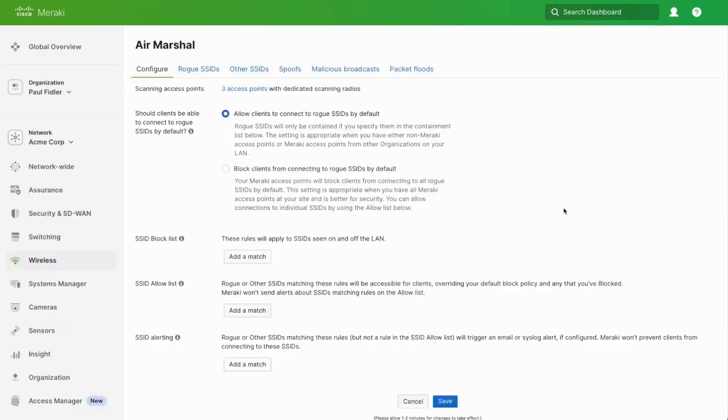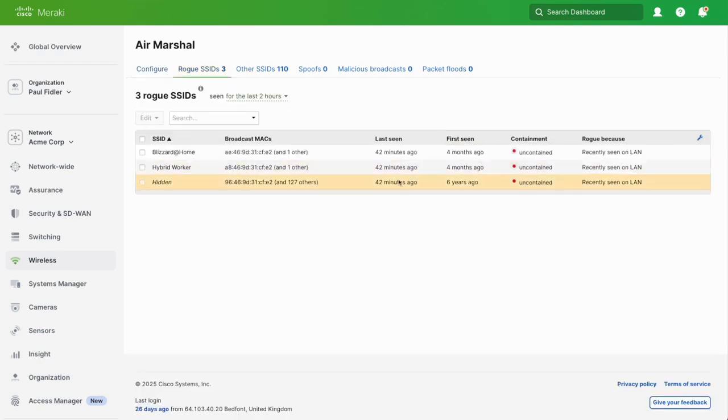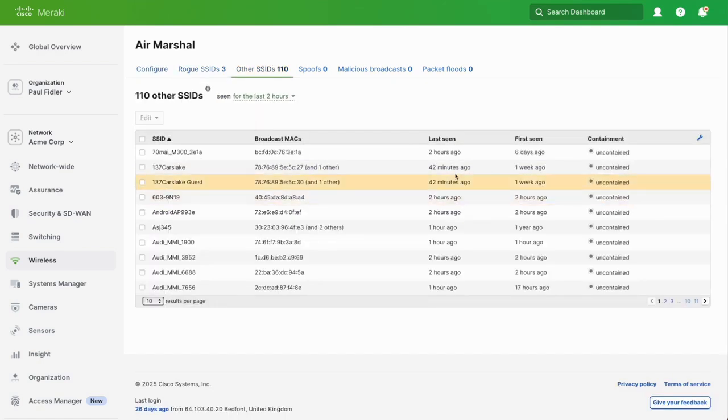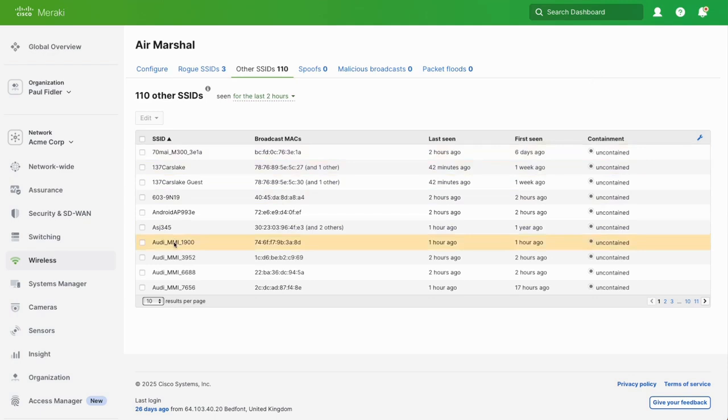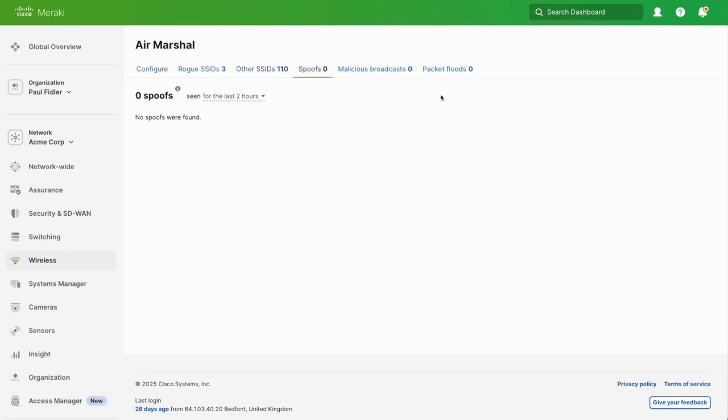And what this allows us to do is see lots of different bits of information that would normally take a dedicated device to see. So, for example, we get to see some rogue SSIDs. We get to see all of the other SSIDs. Now, the radio is so good, we even get to see cars which are driving past. We get to see anybody who is spoofing, malicious broadcasts, and packet floods as well.